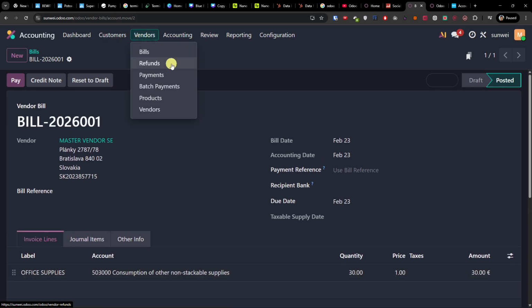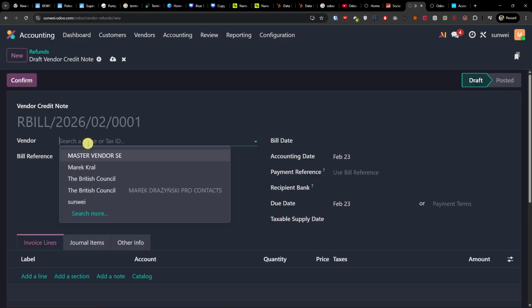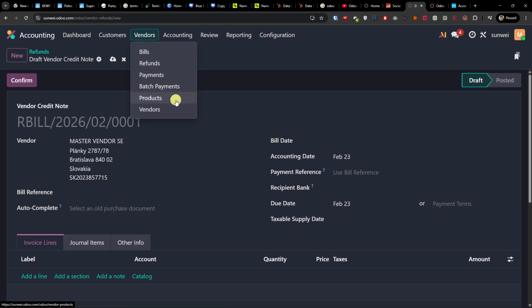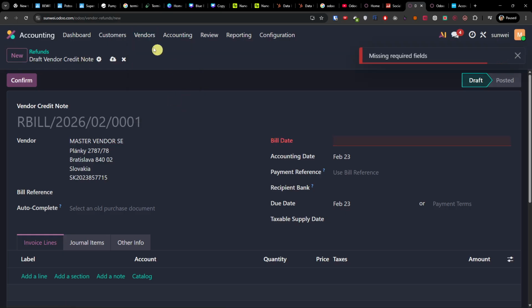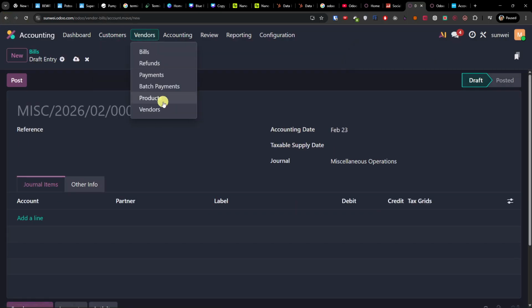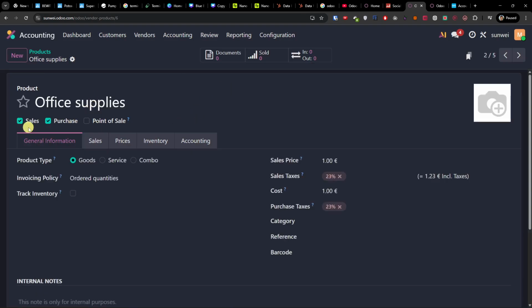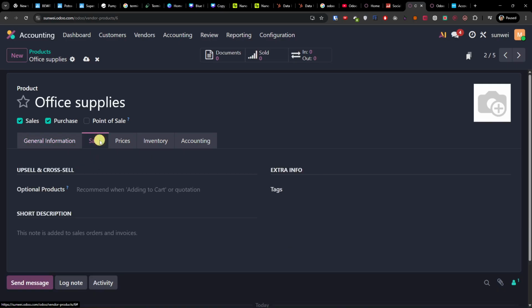Now on the vendors, you're gonna find also refunds. So I can create a refund on the bill if I would like. So that's another thing that you can do. Also, you're gonna have batch payments and products and vendors. So when I'm going to click here on the product, so I'm going to have products here. I have the office supplies right here, right? And sales, purchase, point of sale. That's something that you can do too. And you can also track the inventory if you would like. So that's something that you can also do.